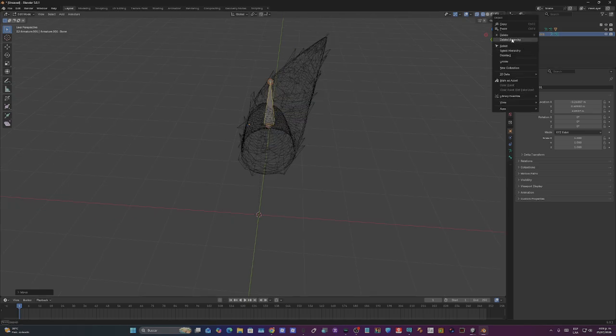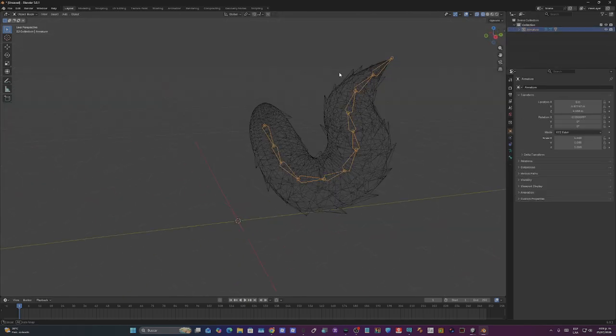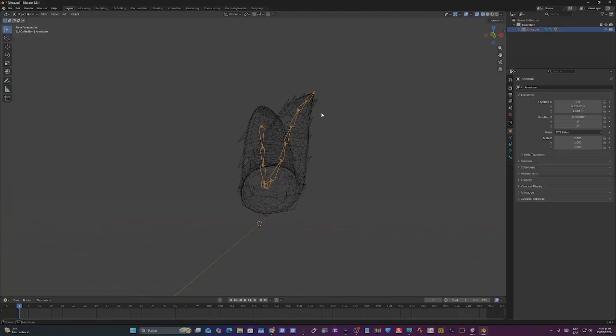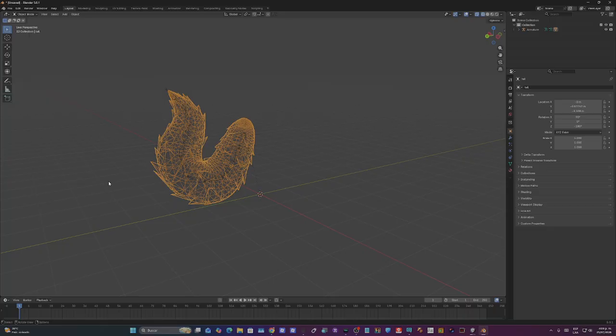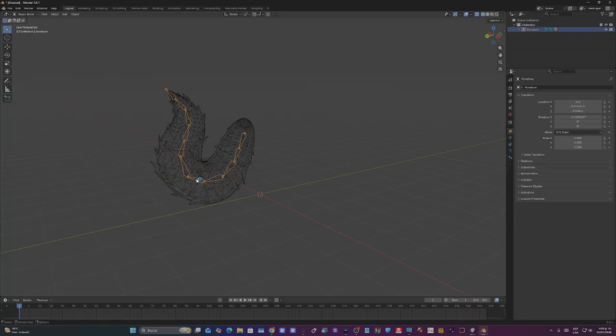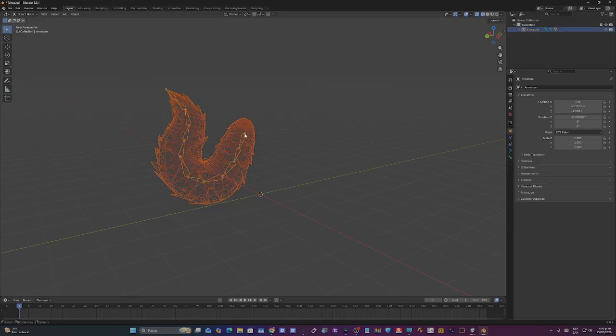I already did, which I'm not going to do again because it would take a while. It's kind of this shape, which follows the shape of the tail. And then you want to do the same thing as with the body, where you grab the tail itself, then shift click, grab the actual part, and then shift click the armature, Control P, and then click with empty groups.